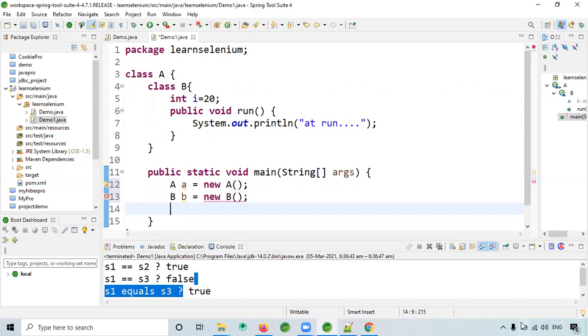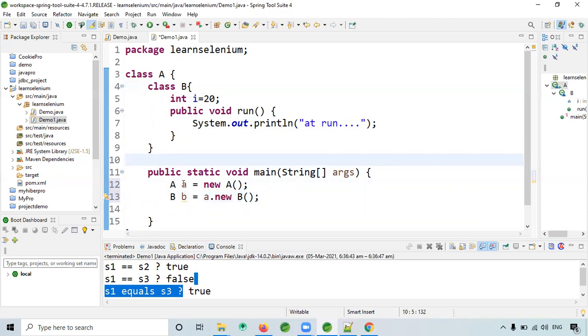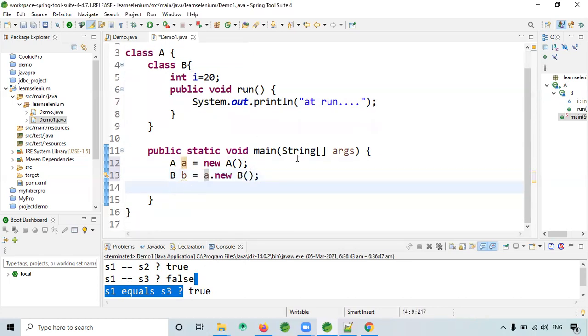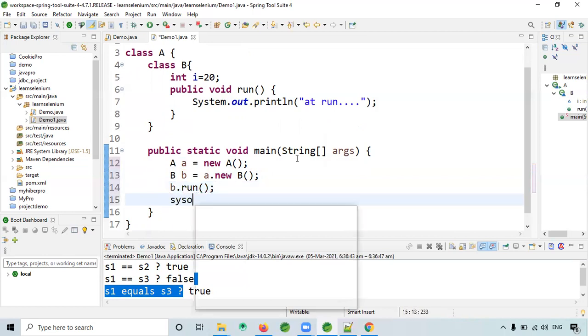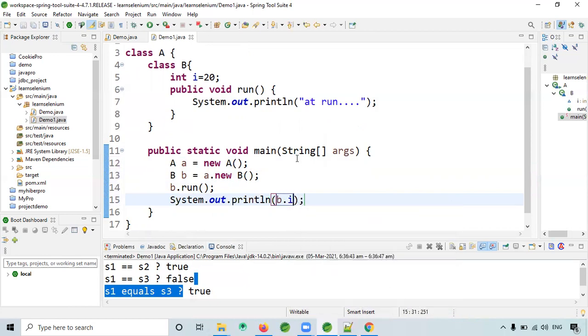So now what we have to do is, the outer class reference variable is there. This is outer and this is inner. This is the outer class reference variable, so give a dot new, like this. Outer class reference variable I have given. Now you can give b dot run, like this. You can access it, and also if you want b dot i as well. Both I can use.